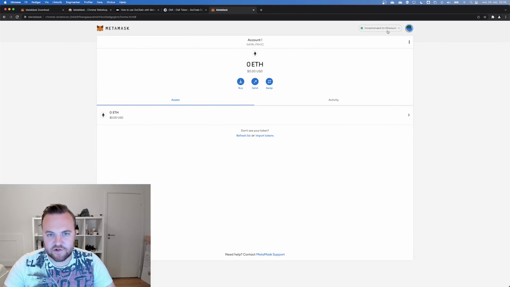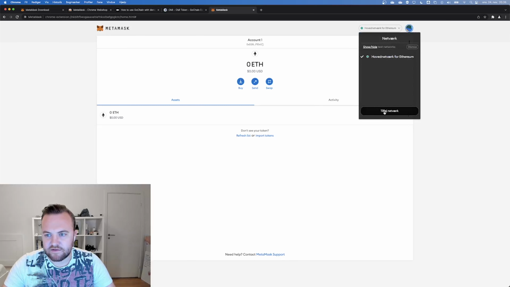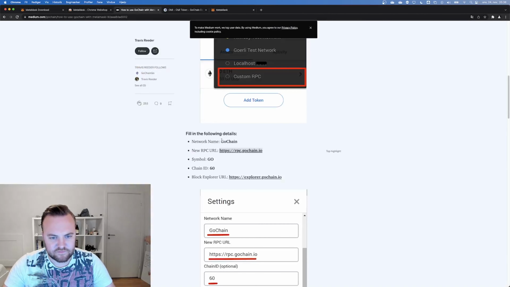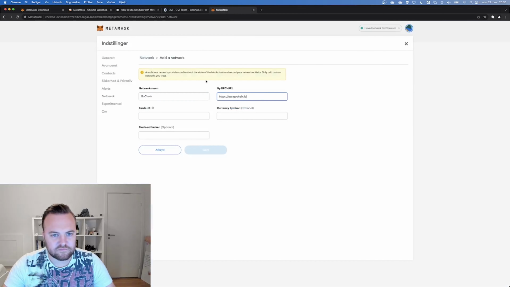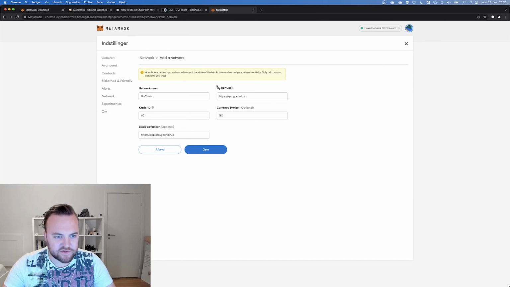So now you have MetaMask open, and in order for us to use MetaMask, we need to add the Ethereum network first. So you click up here, add network. And then there are these things that we need to fill out. And now we're going to set up the GoChain network in order for us to add the OMI coin. I'm going to put a link to this information in the description so you can check if it's up to date.